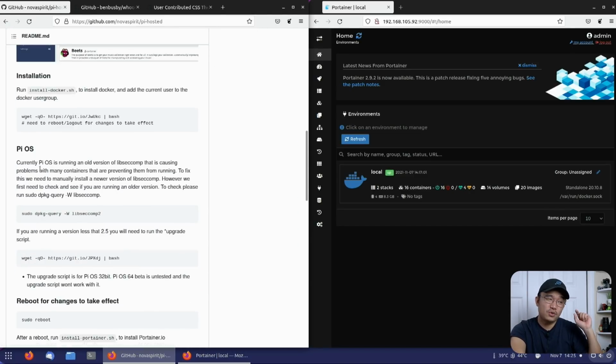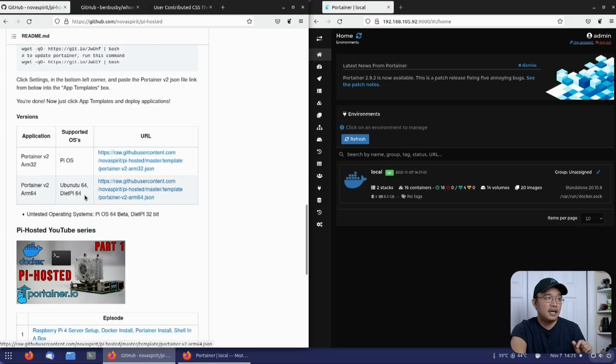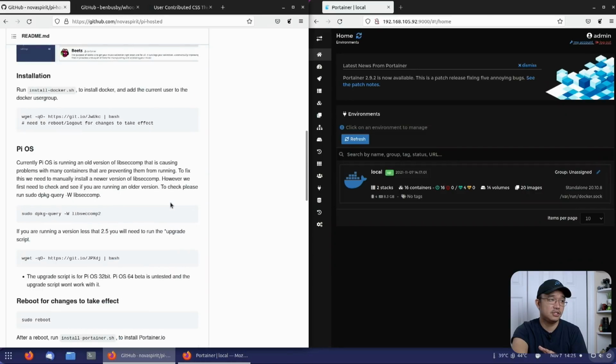Now moving on, we also added 64-bit support. We are still on the 32-bit environment in this Pi-hosted series. I have not found anything I need to use 64-bit for yet, but this is becoming a popular demand because there is software that only supports ARM64, and this new Portainer JSON will have it. So if you guys are on 64-bit like DietPi or Ubuntu, you could use the new script, and it will have all the updates from the 32-bit as well as added 64-bit applications in there too.